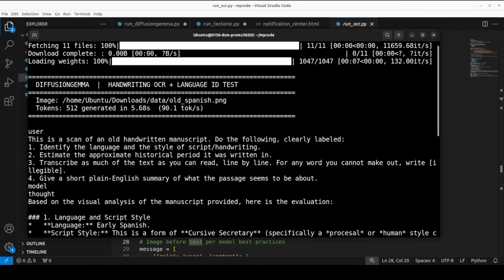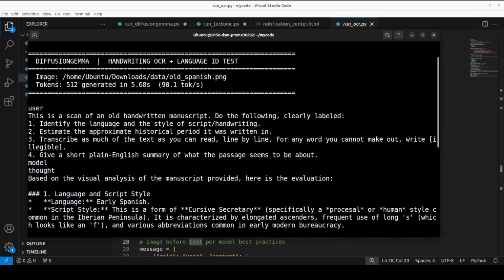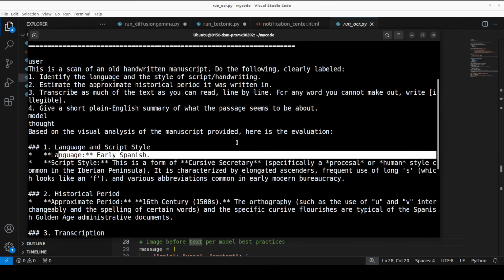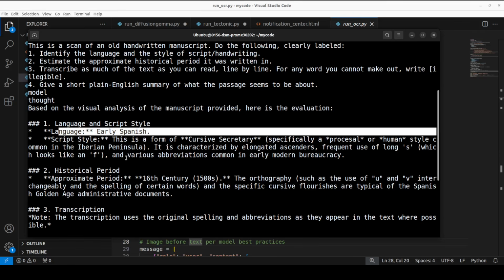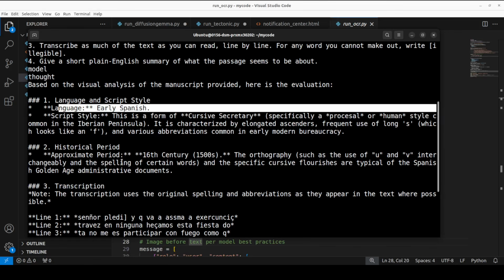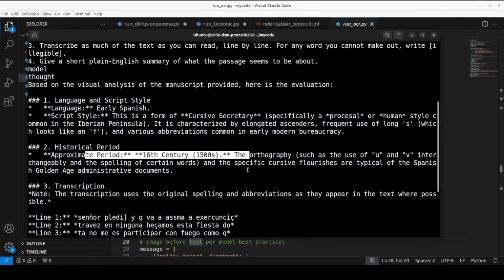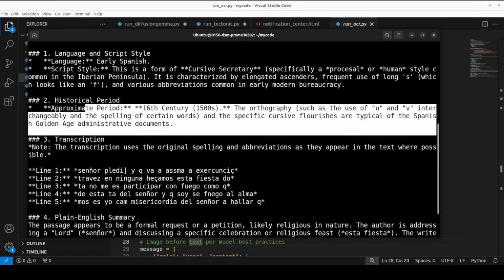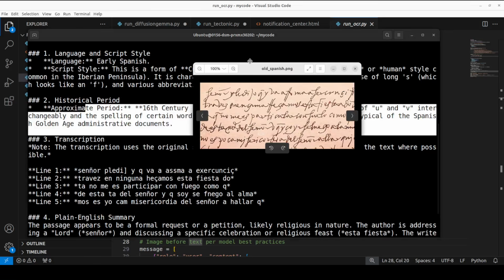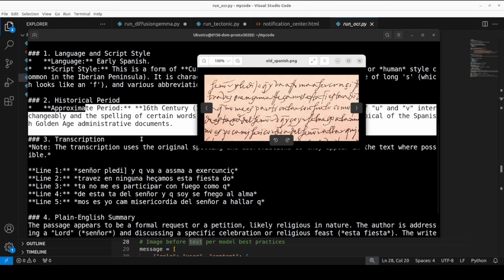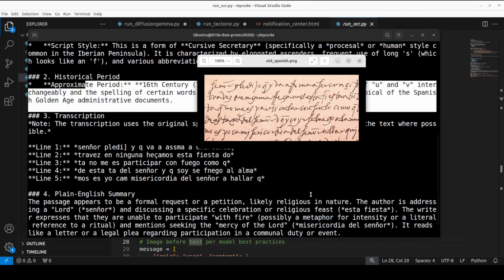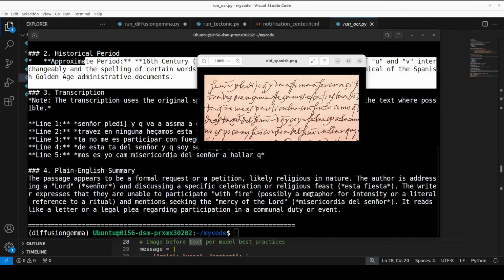And you know what? I believe the model has done wonderfully well. It has identified the language as early Spanish, and then it is talking about the Iberian Peninsula and a lot of other things. I think the approximate period is also correct. And this is the transcription. I'll show you the image again. Let me know if you are from Spain, or Iberia, and you think that this is correct. It has also given us a plain English summary. Looks pretty good to me. Wonderfully well.